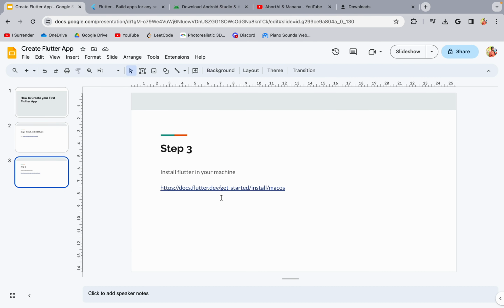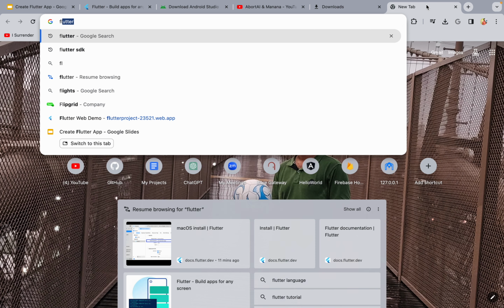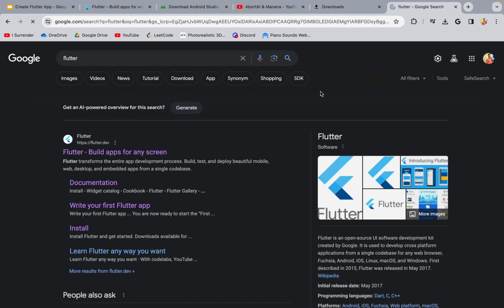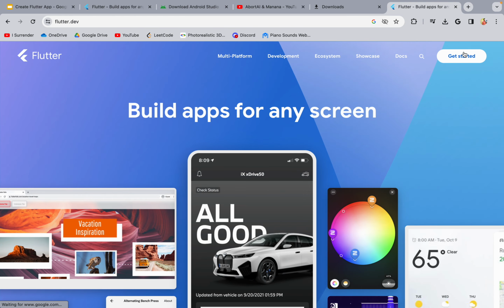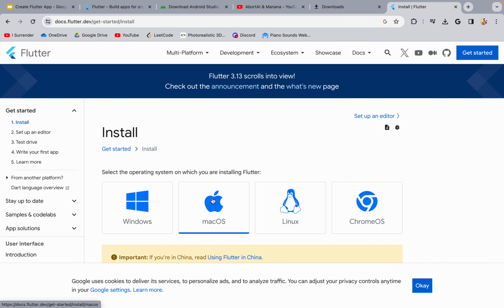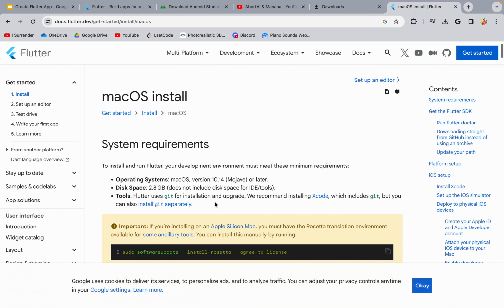Step 3 will be installing Flutter. Go to a new tab, just type Flutter. So you have to install the Flutter SDK. Click on Flutter, click on Get Started. Mine is a Mac machine. Click on the machine which you are using for now, and I click macOS.